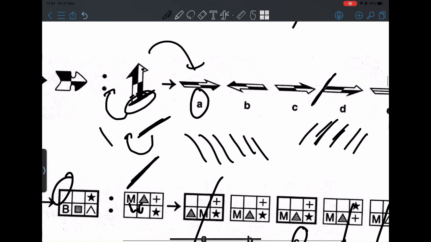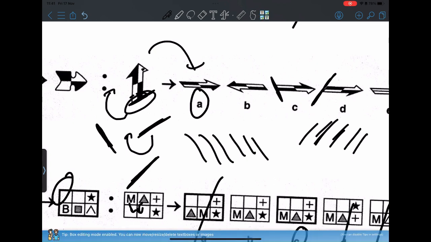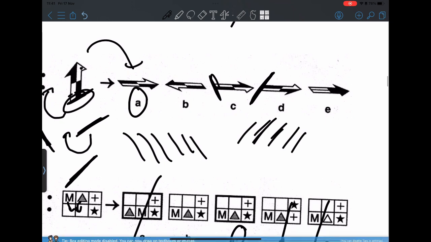So if you rotate that, sorry, it'll be like this. So there you go, the bottom line there, and this one is the wrong way.